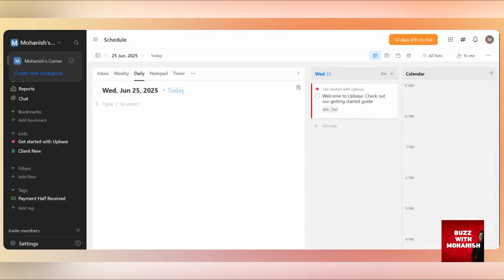I am Mohanish here and I'm going to take you through my experience of using this really wonderful alternative to ClickUp and Asana and Jira. This project management tool is called Upbase.